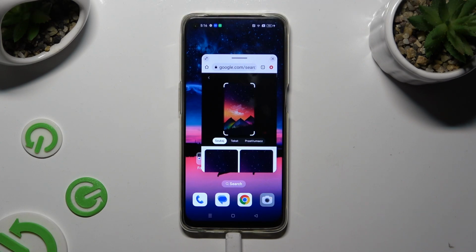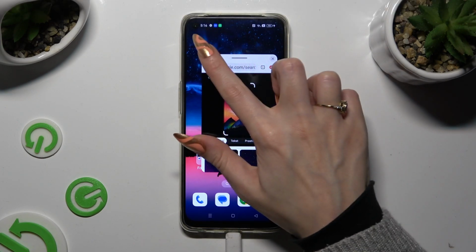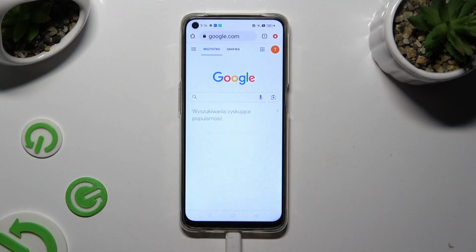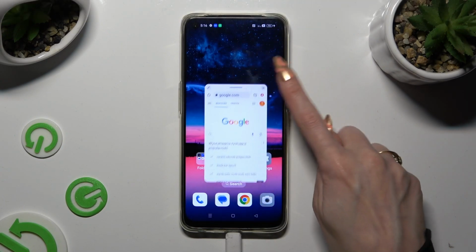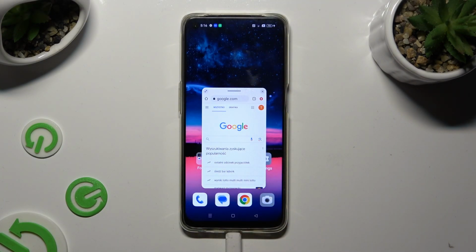If you want to use your app in full screen view, click on the top left corner. If you prefer to close it completely, tap on this X at the top right one.